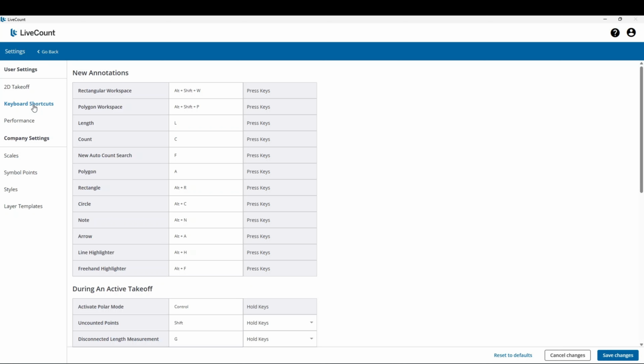The New Annotations group refers to annotations which can be drawn within LiveCount. To modify a shortcut key, simply click into the field and enter in a new value. If you enter in a duplicate value, the field will turn red and you will be informed that this shortcut key is already assigned. In order to save your changes, you must enter in a unique value.